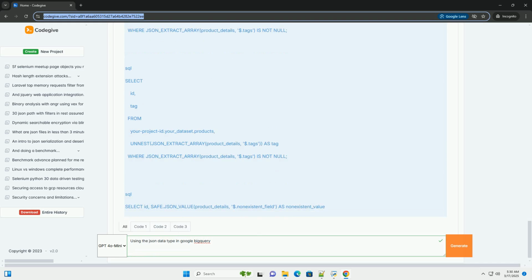Example query. This query retrieves the ID and the tags for each product. JSON_EXTRACT_ARRAY extracts the array of tags from product_details. The WHERE clause filters for products where the tags field exists and is not null. To access individual elements within the array, you would typically unnest the array.